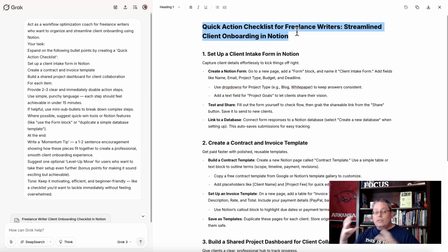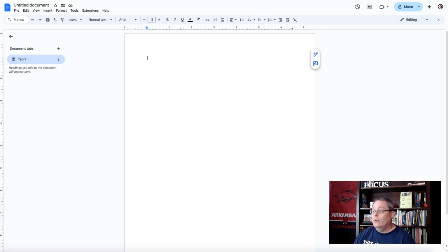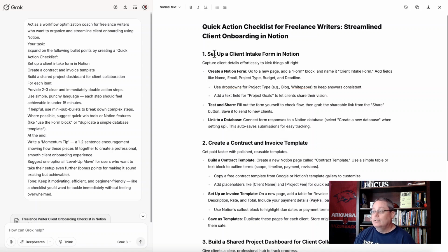Because of all the other things that you know you need to do as an information product creator or as a marketer, knowing you're going to market it, this quick action checklist for freelance writers that Grok just created for you with this PsyOps prompt that I'm giving you for free, now you have something to build on. You're no longer staring at this blank screen. Now you have this checklist.